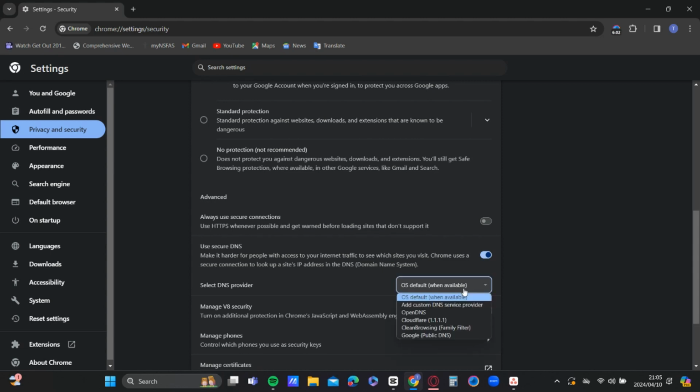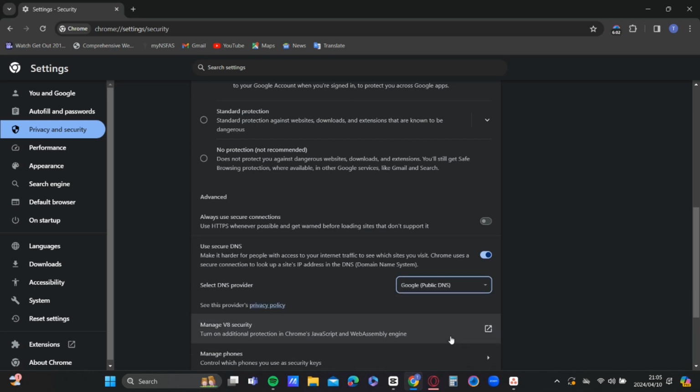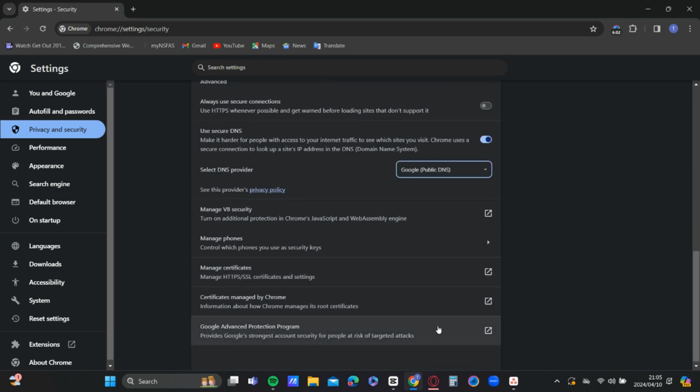And then we're gonna do a custom check, and you're either gonna pick Google or Cloudflare. Those are the two best options. So whichever one you pick between Google and Cloudflare, it should be okay.